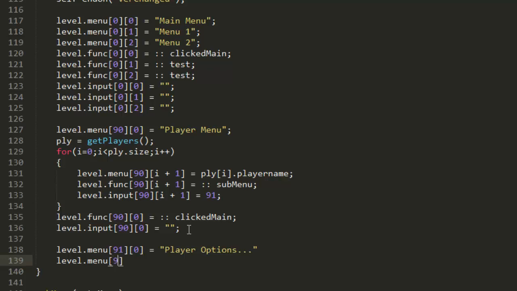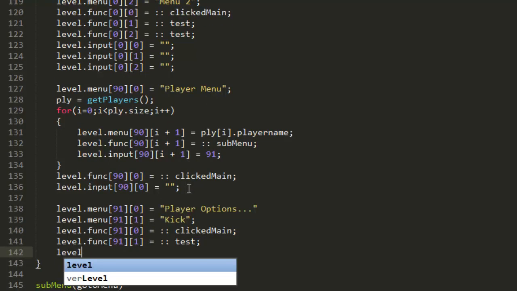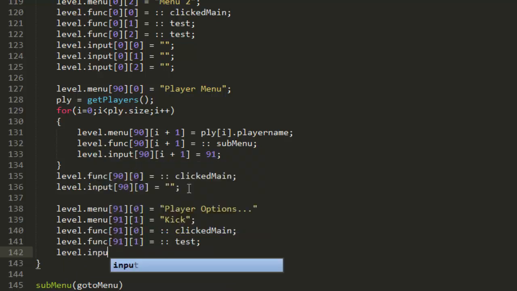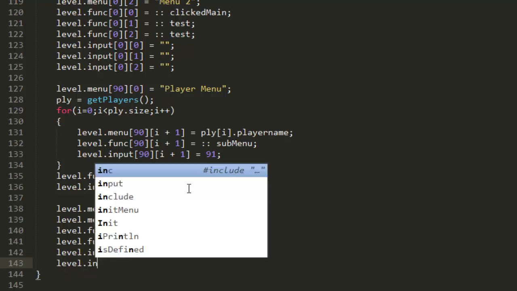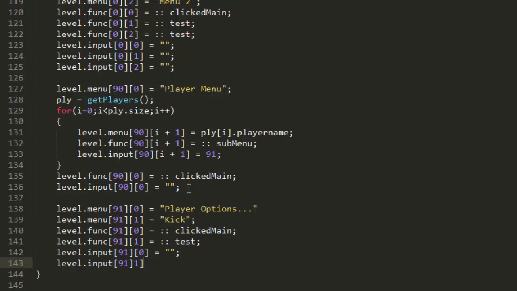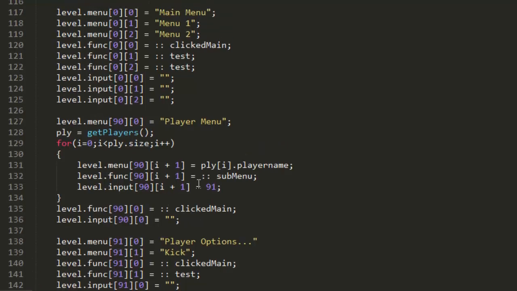level.menu 91 1 equals kick, level.func 91 0 equals clicked main, level.func 91 1 equals test for now, level.func input 91 0 equals nothing, and level.input 91 1 equals nothing. Okay, so that's pretty much it.